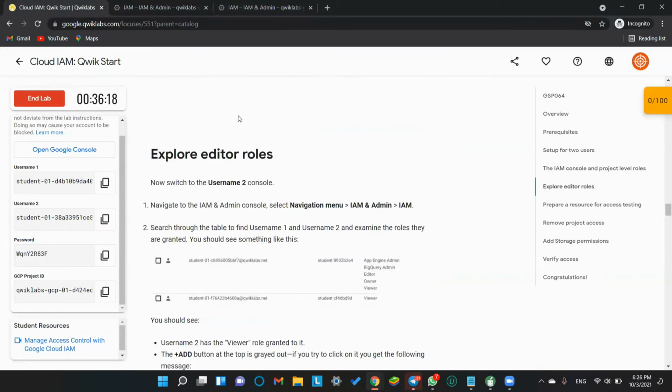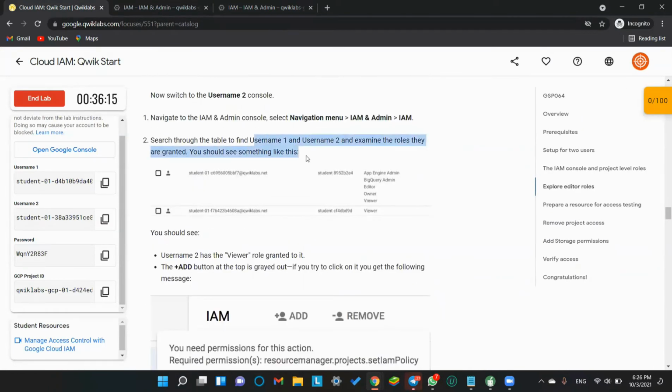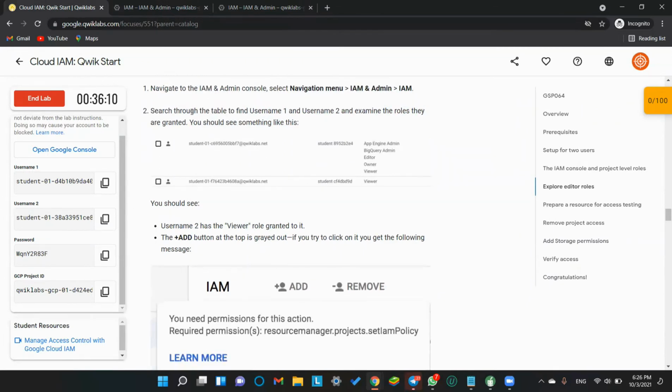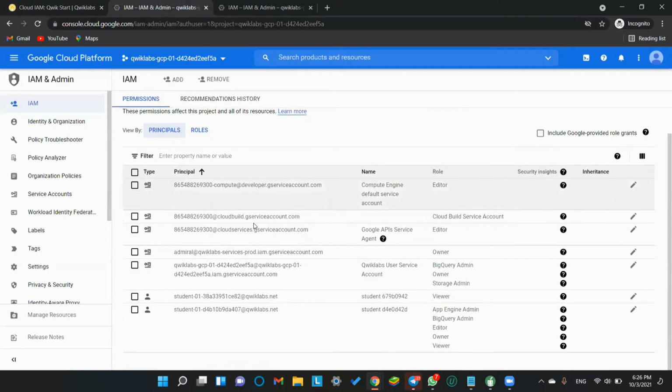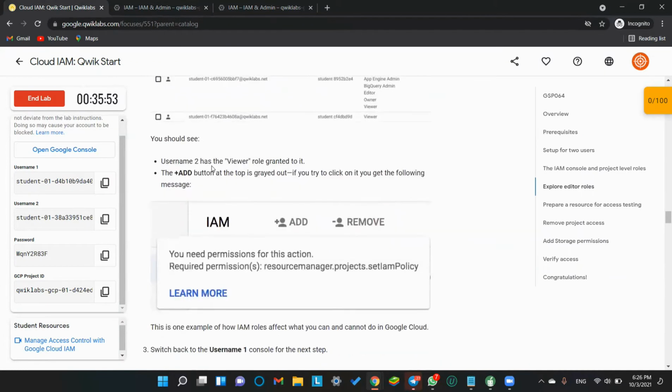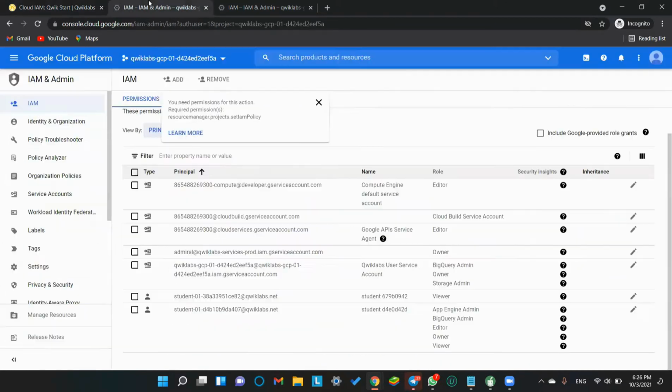Navigate the IAM console. Search through the table and find the username and examine the roles they are granted. Okay, this user number 1 has the viewer role. This user has owner, editor plus viewer role. Now you should see username 2 has a viewer role granted to it. Yeah, it has the viewer role. Here it is, viewer.